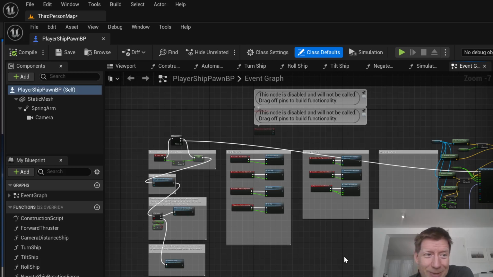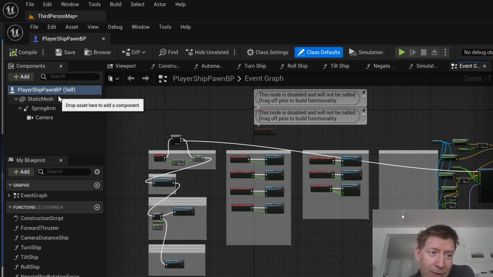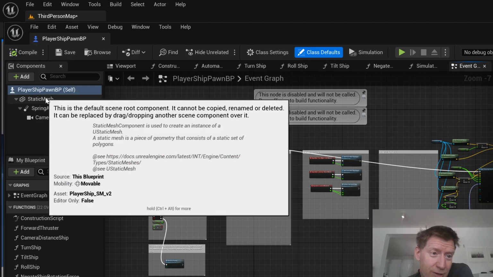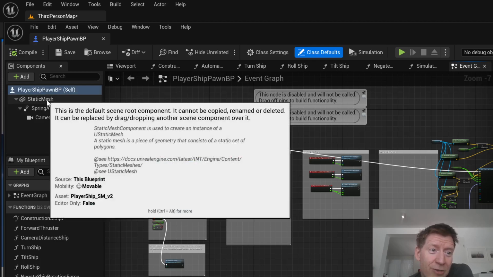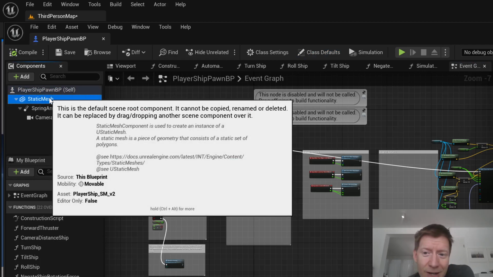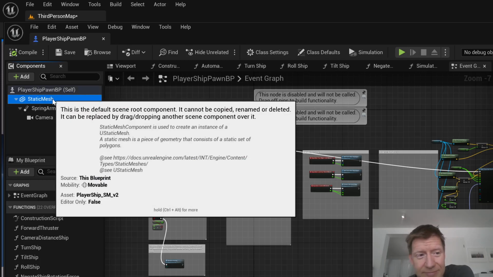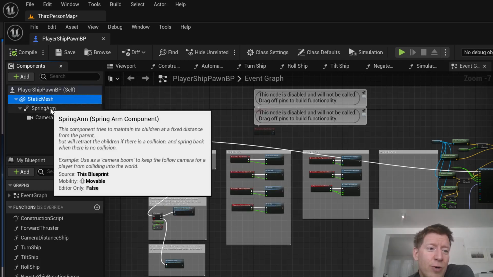Where to start? So that's the player ship here, and there are components of it. It's not just the pawn we have, the player ship pawn, but it itself carries components. They're little sub-objects, you could say, that are aligned to it and are always spawned with it and relate to it in their own inner rotation, placement, transformation and so on. So this is the static mesh, as I mentioned. That's the player ship itself, the model. Then there's a spring arm here.